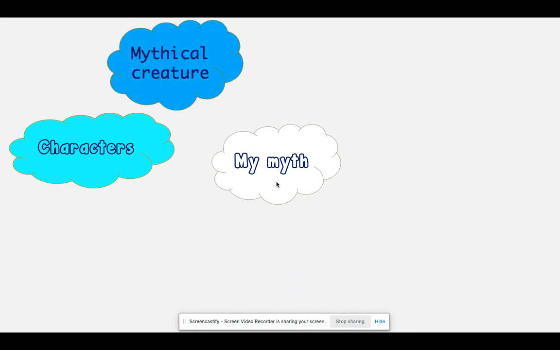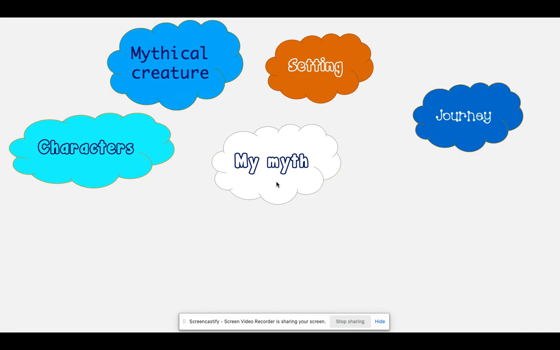Write my mythical creature. Pause the video if you need to write ideas about it. My setting. What's my setting like? Write your ideas down, please. What journey will your characters take? Write your ideas down, please. What object might they discover, or what object might they want to find? Describe that object, please.